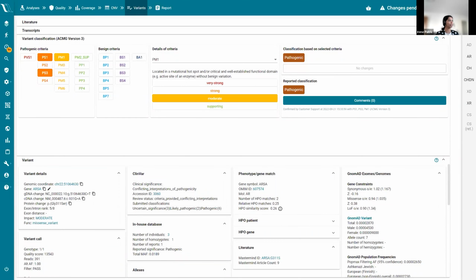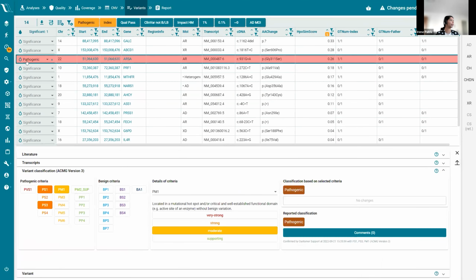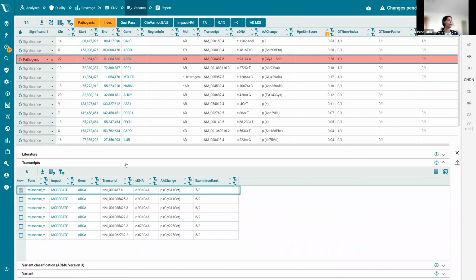Once I confirm the classification, this will also be reflected here to say that I have classified one variant, and this number is reflecting here also. And if I choose to report it on the default transcript, I can let it be as it is, or if I would like to report it on a different transcript, I can also choose a different transcript from this window for reporting.